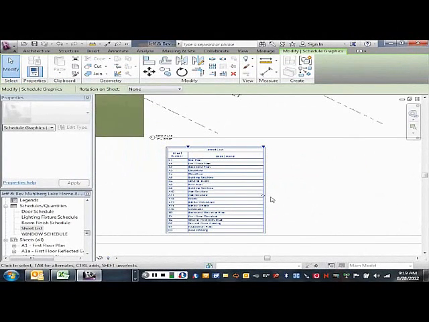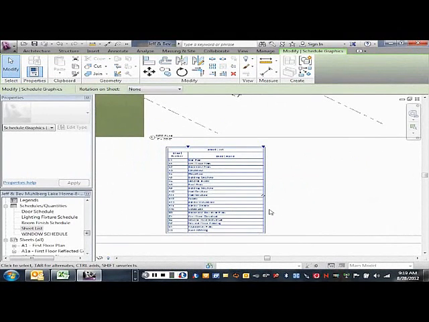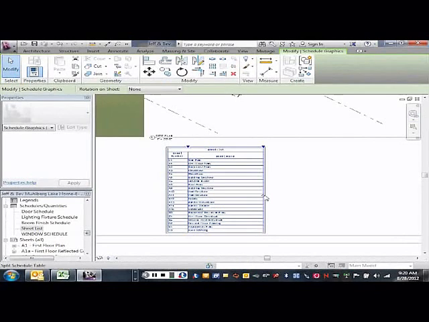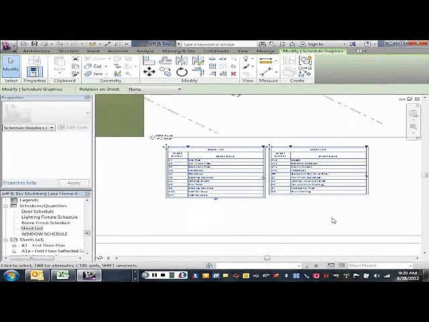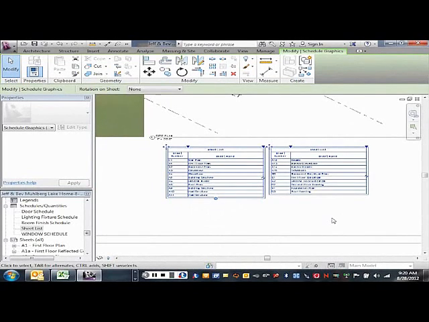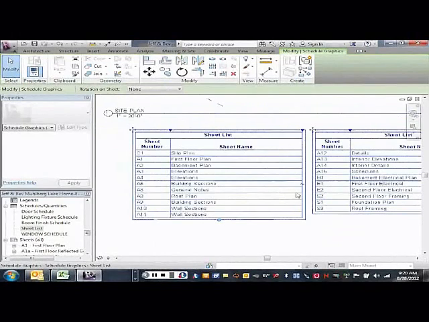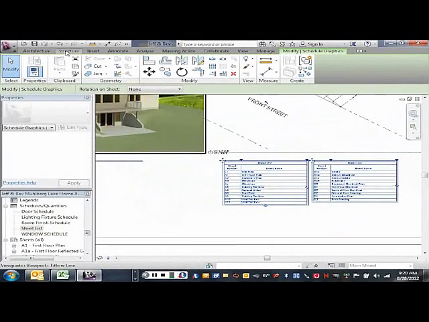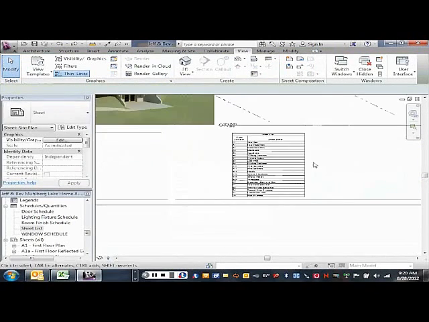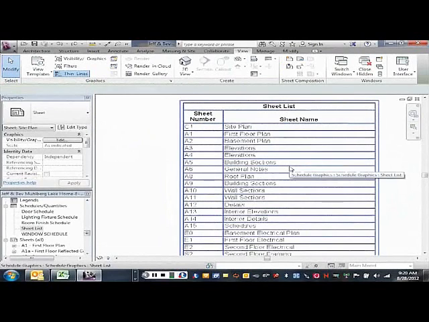If for whatever reason you're doing a project and this schedule gets to be too big and it won't fit on the sheet correctly, it's got this little break line in here. If you click on that break line, it'll put it into two separate schedules side by side, which might work in some cases. In my case, I don't want to do that, so I'll just undo that, but you could do something like that.